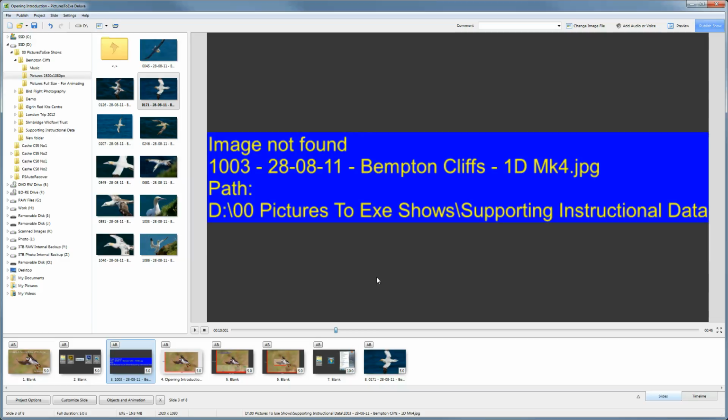To help prevent that, it's a good idea to set up a series of folders purely for your pictures to exe project. These can then be populated with pictures, music and even videos that will be used in the show.